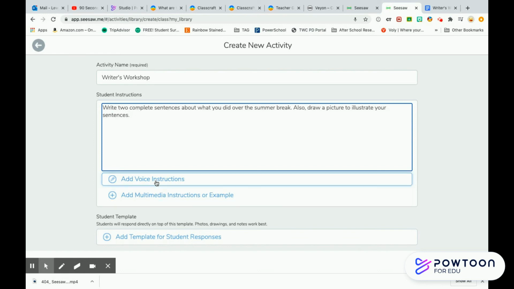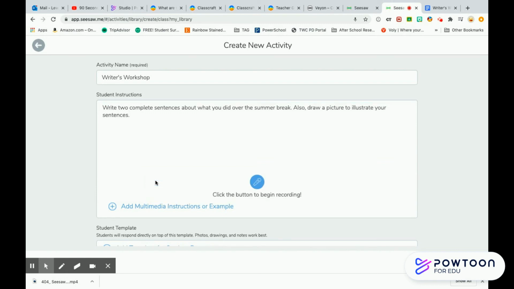And then from here, if you have non-readers and they need help reading the instructions, you can always add voice instructions, just letting them know so they can hear it. So I'll do that. You'll go down and click on the blue microphone to start your recording to read your instructions.